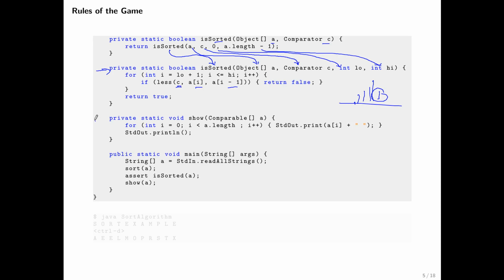And then we have this helper called show that simply takes an array of comparable objects, A, and prints them out. So I starts at 0 and goes all the way up to the length of A in increments of 1, and we simply print out A at I along with the space after. Right? And then at the end we print a new line character. Okay, so those are all the helpers, and then we have a little test client.